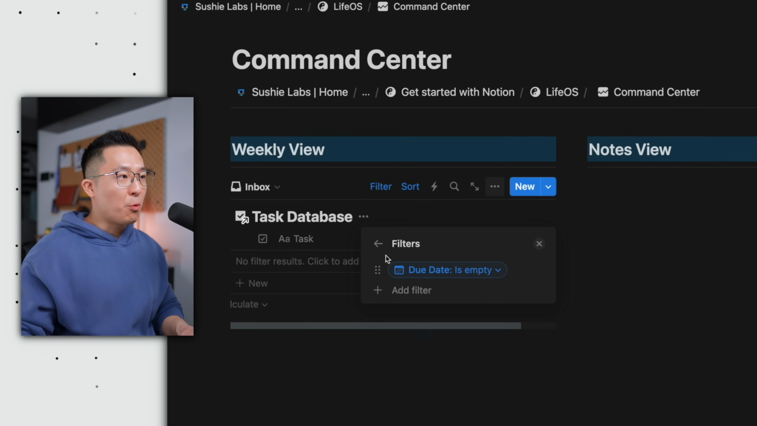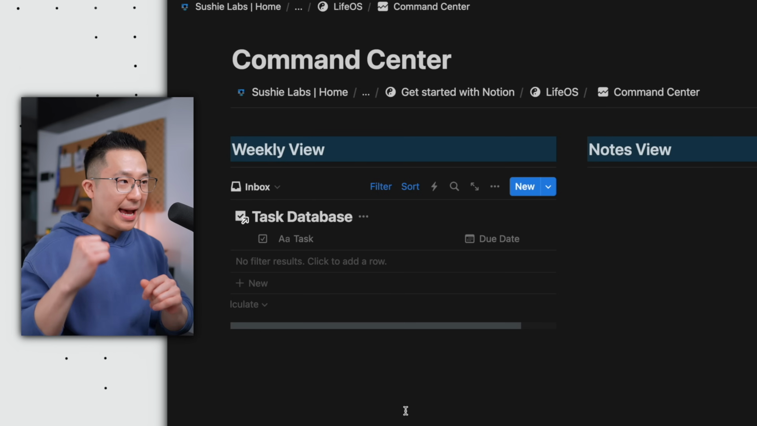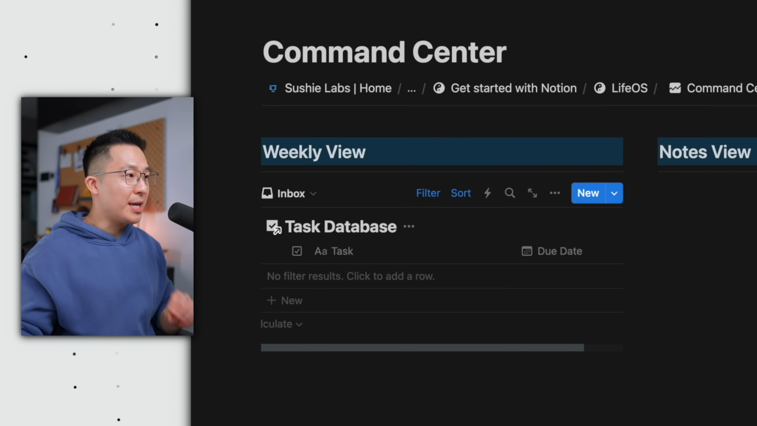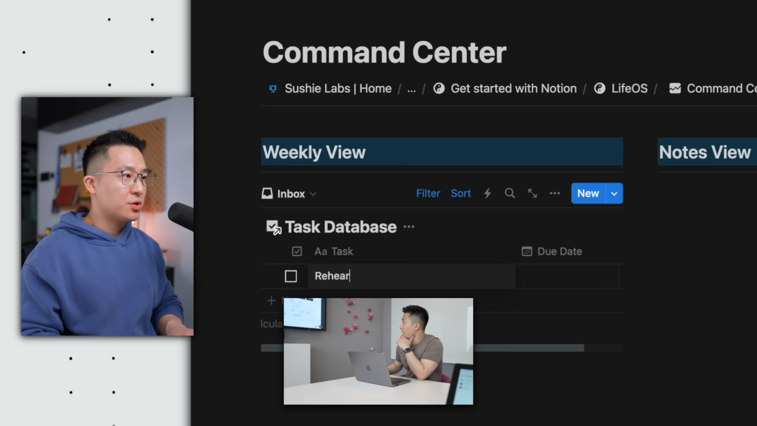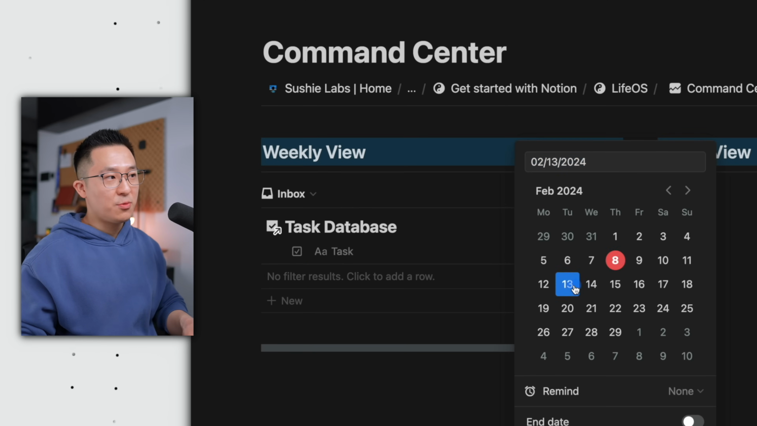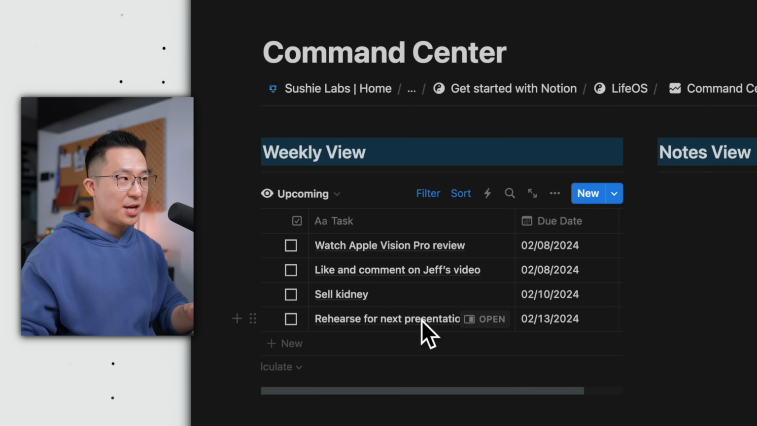Now, the way this works is you can quickly capture any ideas or tasks you have in here without assigning a due date, because sometimes you don't know when the task has to be due. And you can find them all here. The second you add a due date, let's go through an example, rehearse for next presentation. The due date's empty right now, but if I select it next week, it disappears. And if you go to upcoming, it shows up, rehearse for next presentation, right?